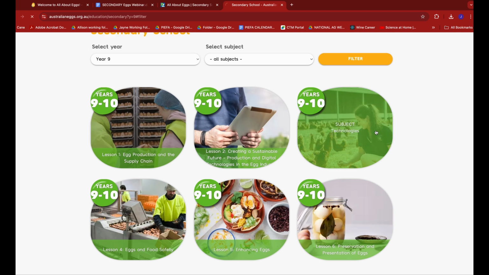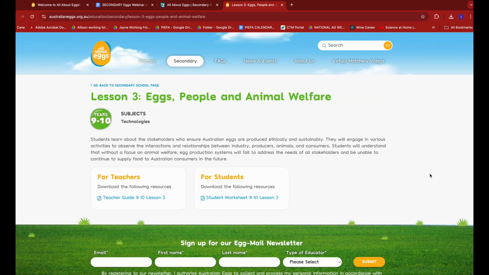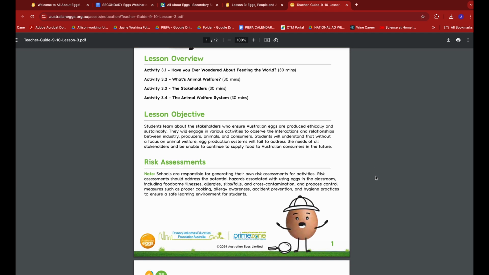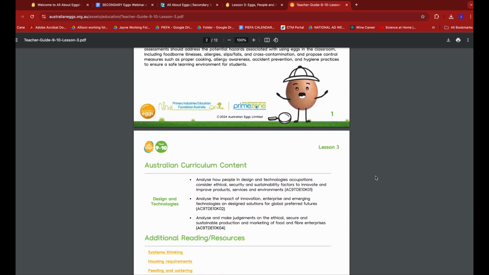For a snapshot of the Year 9 to 10 lessons, let's have a look at Lesson 3, Eggs, People and Animal Welfare. Following the same format across the secondary year bands, the Year 9 to 10 teacher guides also include Australian curriculum content, step-by-step lesson guides, resource and equipment list, and answers to the activities.